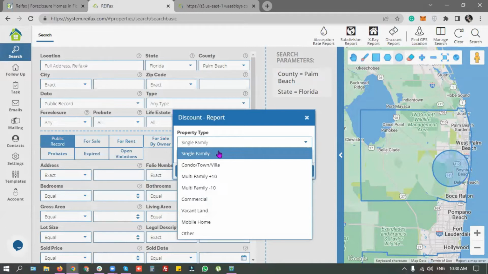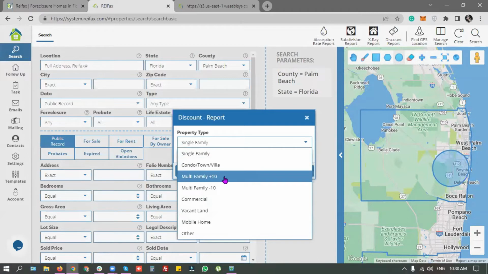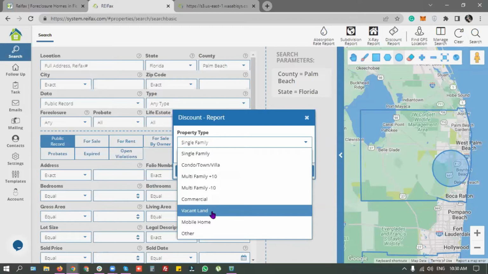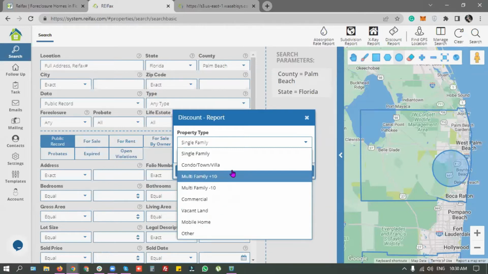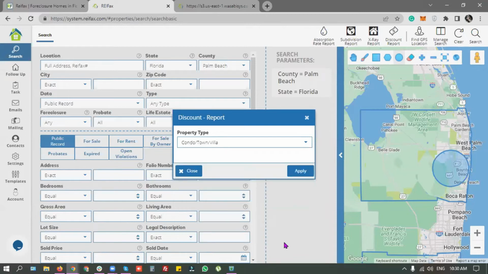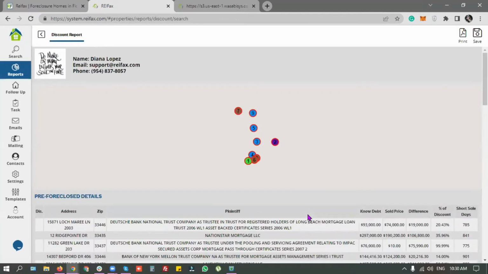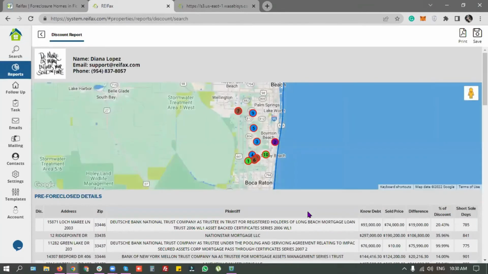You can create a report for any type of property. Single family, condo, towns, and villas, multifamily, depending on the number of units. So more than 10 units or less than 10 units. Commercial, vacant lands, mobile homes, or any others, okay? Let's generate this one for condo, towns, and villas, for example, in Palm Beach, the discount report. Click on apply, and let me show you what is the information that you will get.